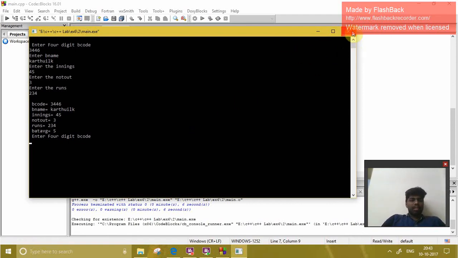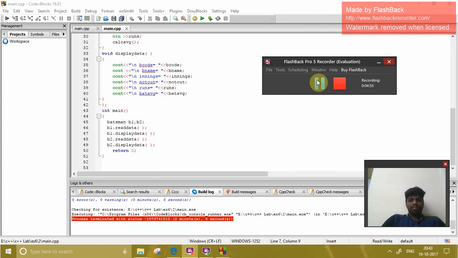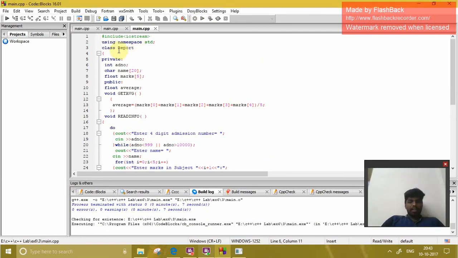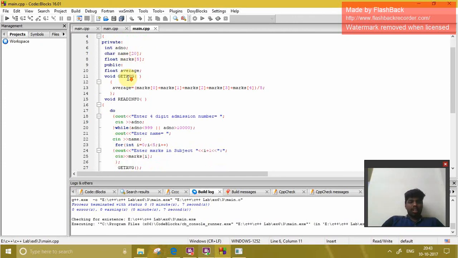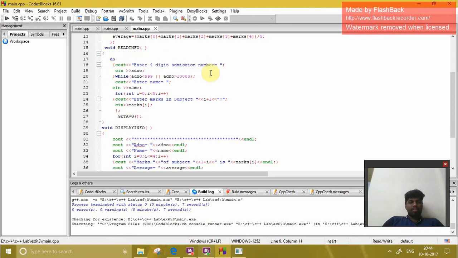Let's see another example. Here I declared the name of the class as report. Here are the members of the class: admission number, marks of 5 subjects, and to calculate the average, this is the function get average. To calculate the average of all the marks, average is equal to the sum of all the subjects divided by the total number of subjects.